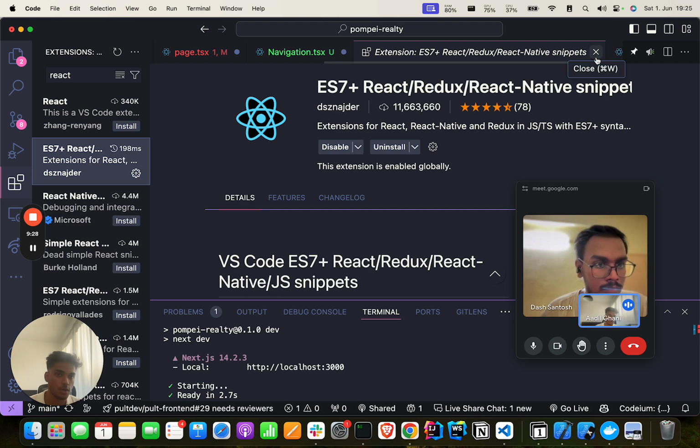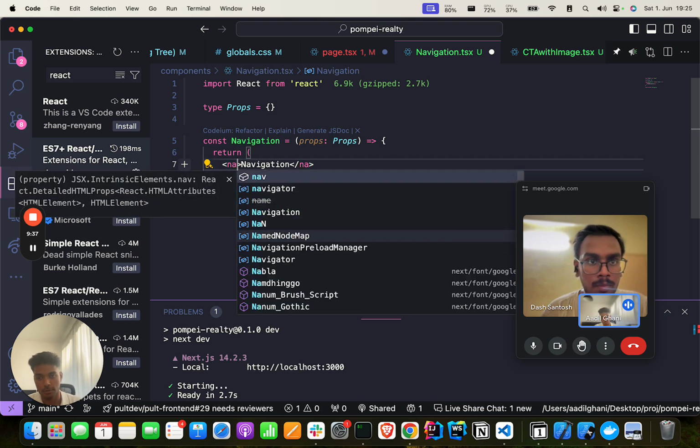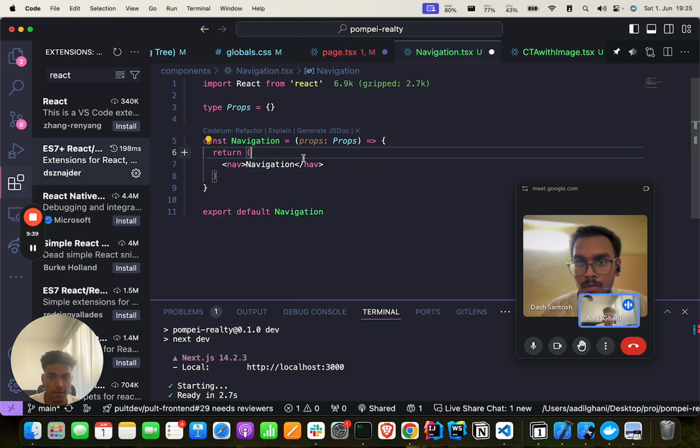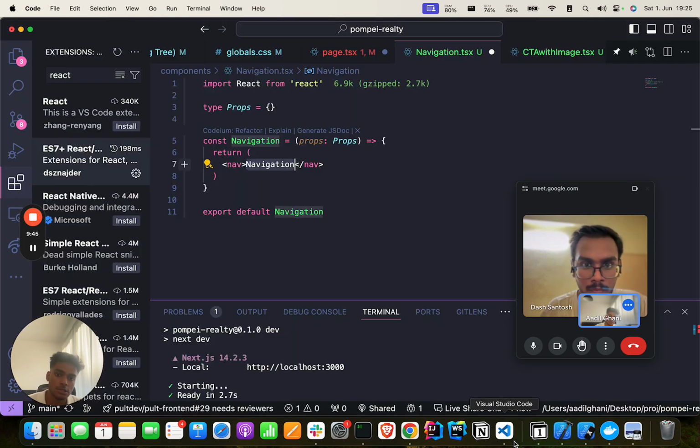There's also another way where you can create the snippet by yourself, modify it as you like, but that's for another video. Let's see. Now you need to replace this with nav tags, and now inside this we are going to be building this section exactly, right? So let's get started.